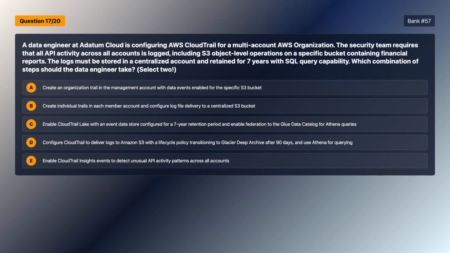Question 17. A data engineer at Adatum Cloud is configuring AWS CloudTrail for a multi-account AWS organization. The security team requires that all API activity across all accounts is logged, including S3 object-level operations on a specific bucket containing financial reports. The logs must be stored in a centralized account and retained for 7 years with SQL query capability. Which combination of steps should the data engineer take? Select 2, review the answer choices on screen.